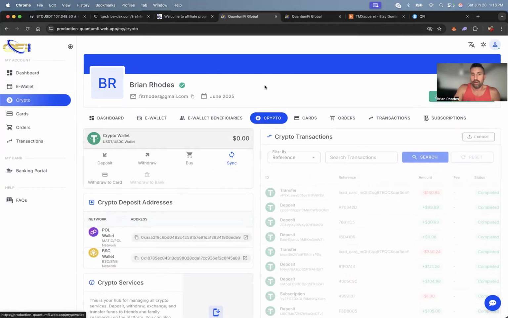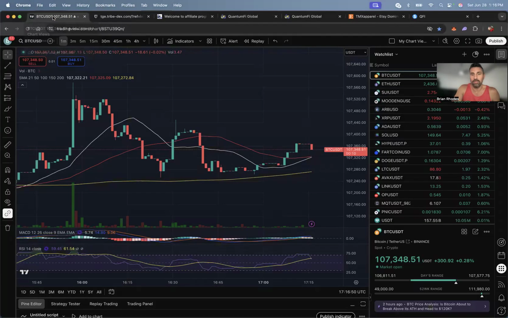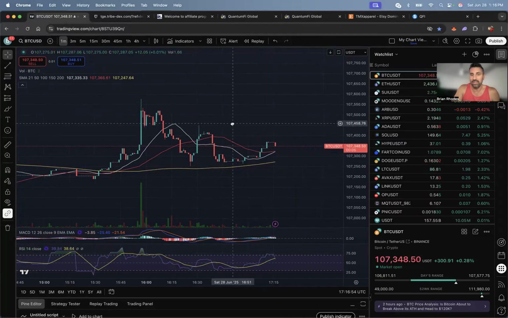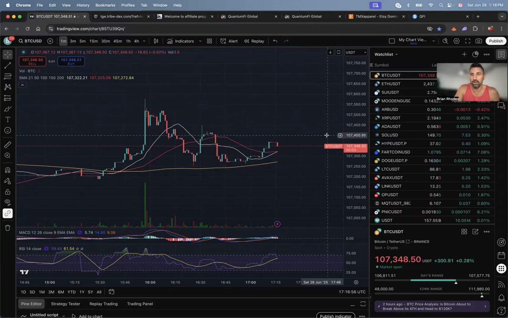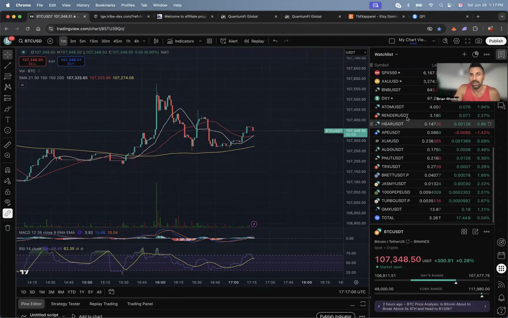So yeah, guys, let me know if you have any questions. I mean, crypto is here to stay. You can see Bitcoin's $107,000 a coin. Like I remember people saying, "Oh, it'll never get that high." It's only going to get higher. Crypto is here to stay.